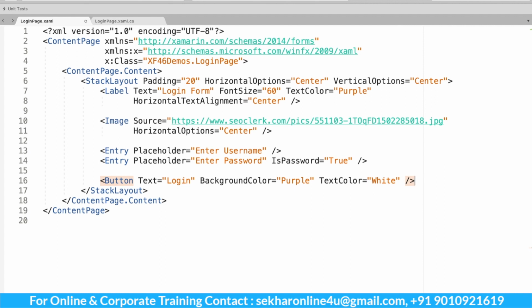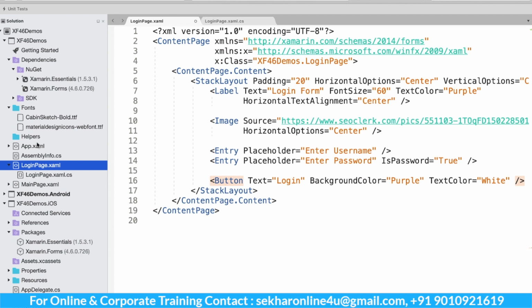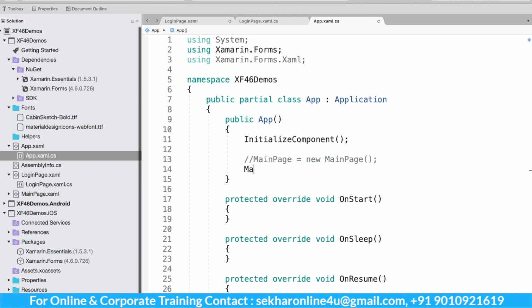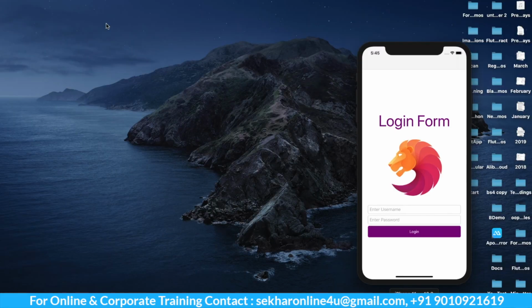Okay, let us set this page as the startup page and let us execute so that we can observe how the UI is looking before we apply our embedded fonts, and let us use the material design. So let me open App.xaml.cs and set the MainPage as MainPage equal to new NavigationPage of new LoginPage. Now let me execute the page. We can observe the login text, an image, username, password and a login button, right? It is not that fancy now.